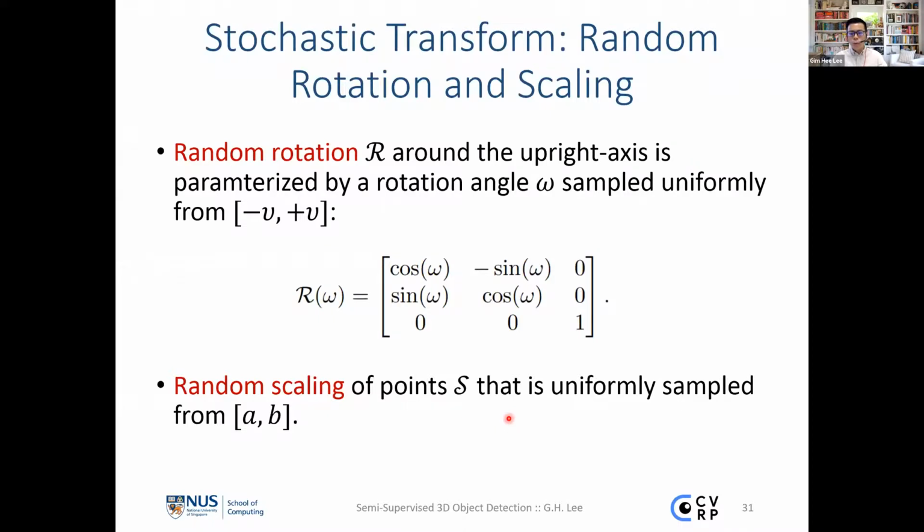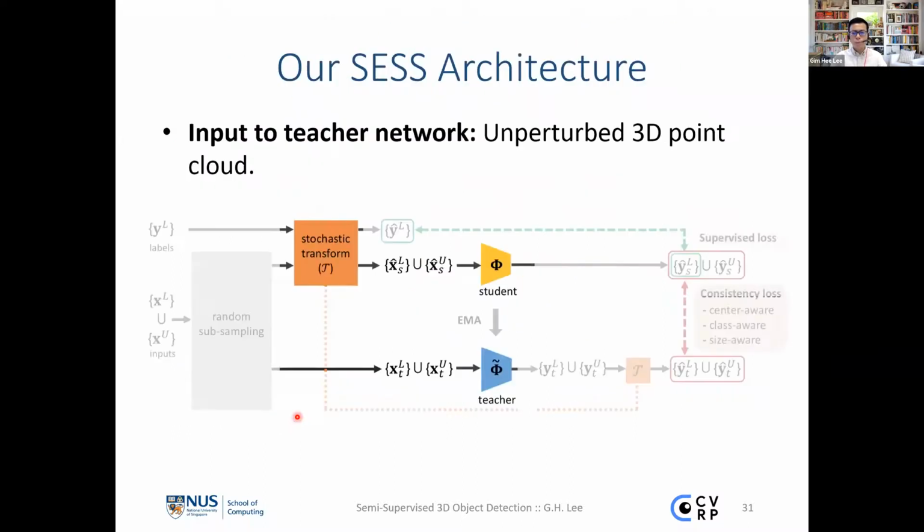Random rotation around the upright axis is given by uniformly sampling the rotation angle, denoted by omega over here, from a given range of angles from -v to +v. And we set this angle to -5 to +5 degrees for the ScanNet data set, and -30 to +30 degrees for the SUN RGB-D data set in our experiments. Random scaling of the point clouds is sampled uniformly from a range of A and B, which we set to 0.85 to 1.15 in all our experiments.